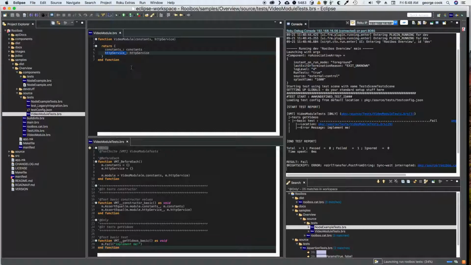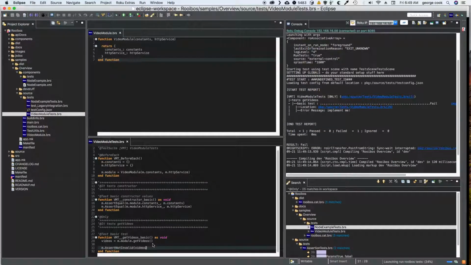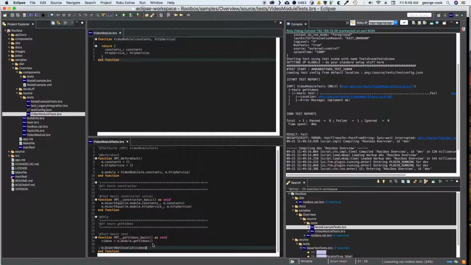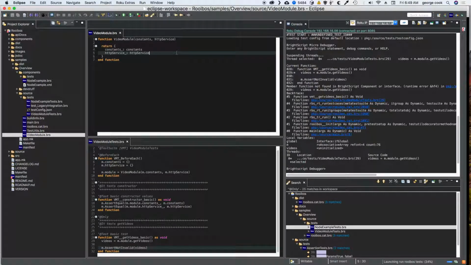So I'm going to get some videos back, m.module.getVideos. And I'm going to assert that they're not invalid. So let's run that test. What we're going to expect is a runtime error because we didn't define the getVideos method. And that's exactly right. So we're going to define that method now.